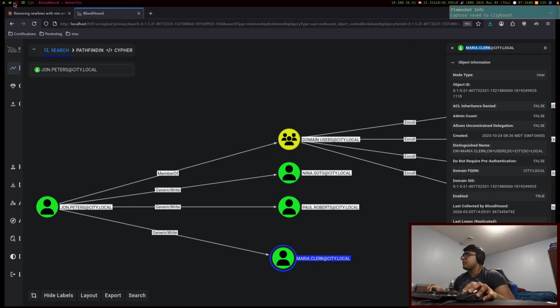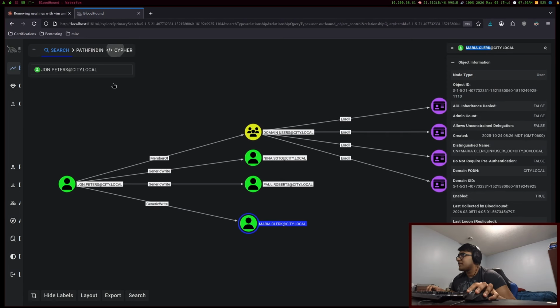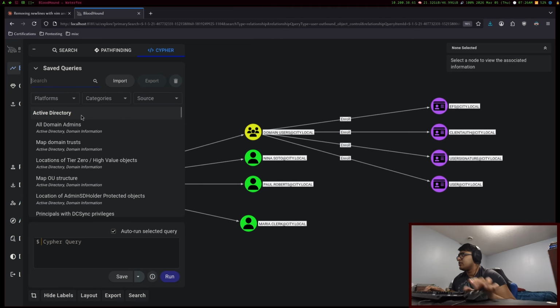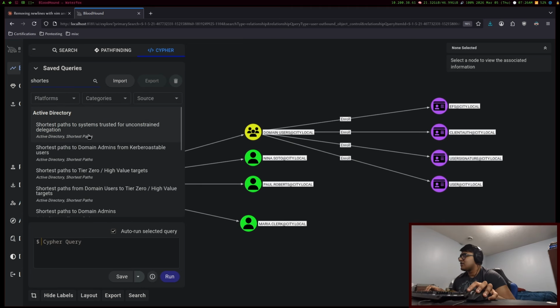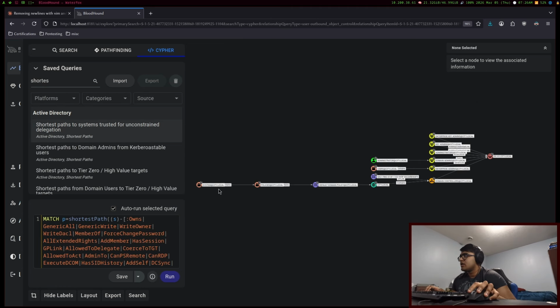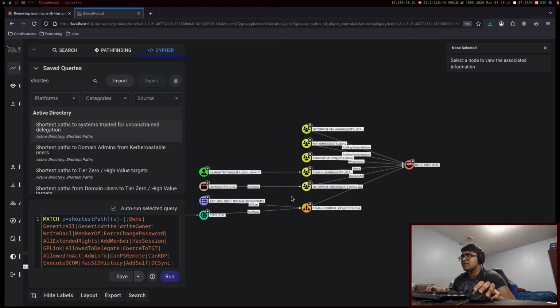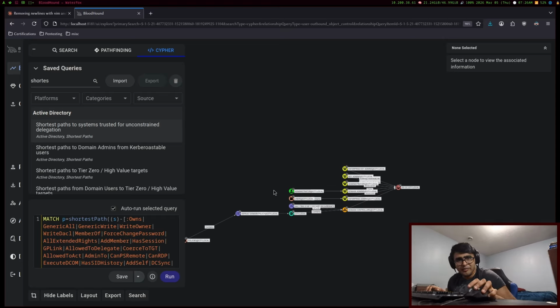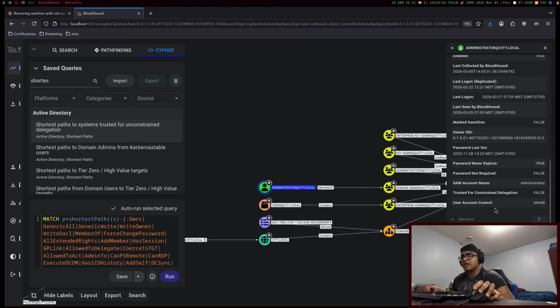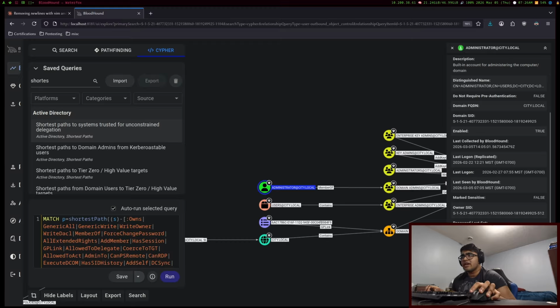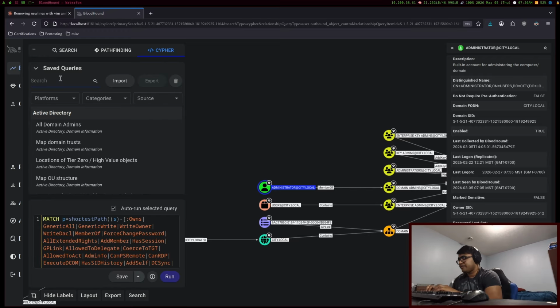Another thing that I would do, just so I can show you something, is a cipher query, and I would actually do shortest path to system trusted for unconstrained delegation. So we can see that there isn't really any other non-standard administrator accounts. You can also see that this administrator account is actually enabled. Yeah, it is enabled. See another thing. So the administrator account is enabled.